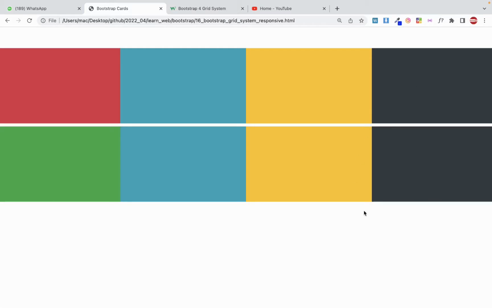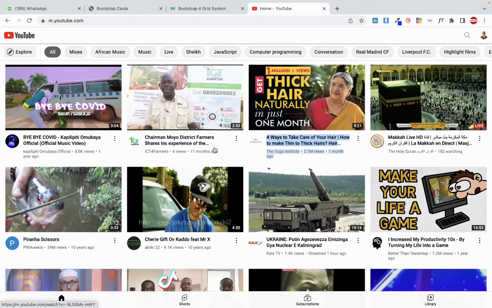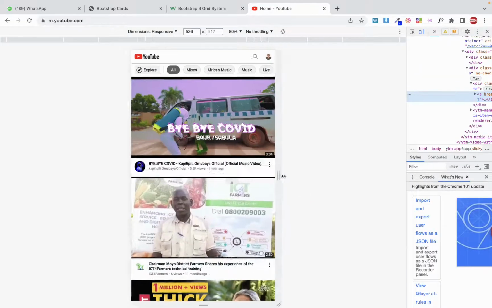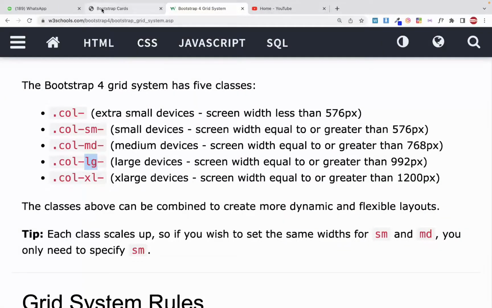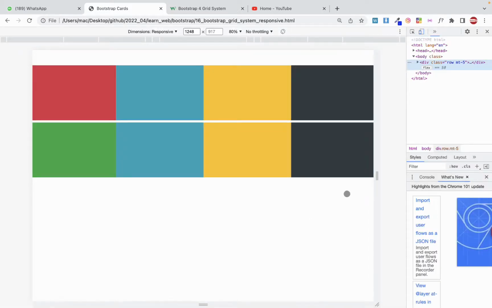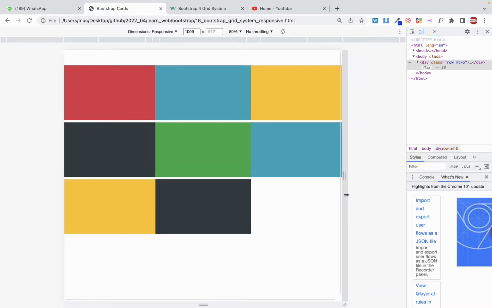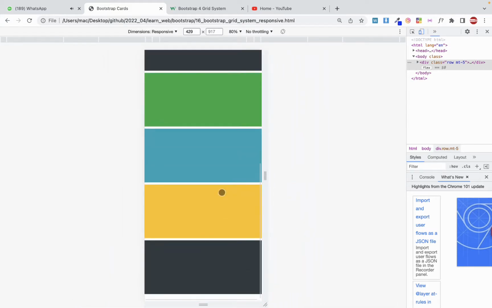When I'm on a big screen, I see 4 per column, just like YouTube. Let us reduce the screen, inspect. When I'm on a small screen, I hope you can get the concept. If I do the same here, inspect, you see 4, 3, 2, 1. Beautiful. And then our website will be responsive.